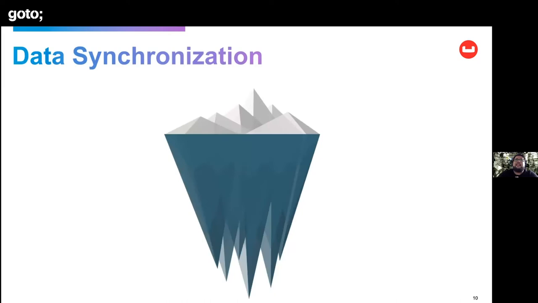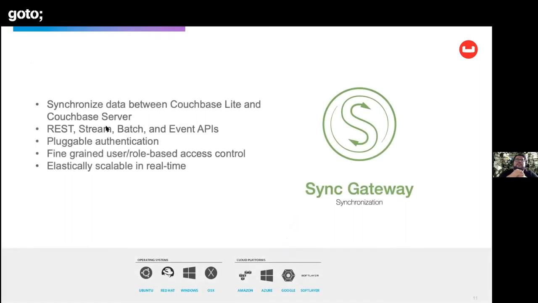And essentially, that's exactly what Sync Gateway, the main topic of this talk, is focused on. Sync Gateway is essentially a middleware that connects Couchbase Lite with Couchbase Server. I will talk about those two in a minute. But Sync Gateway is a very simple and light middleware that gives you a lot of control on the data that is being synchronized. It is super elastic and of course, open source.